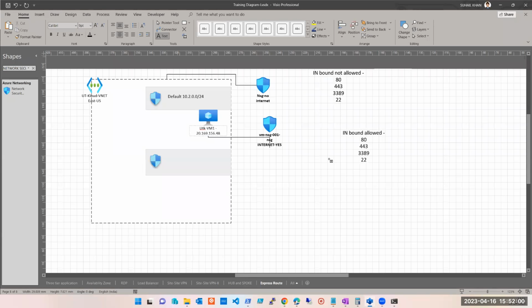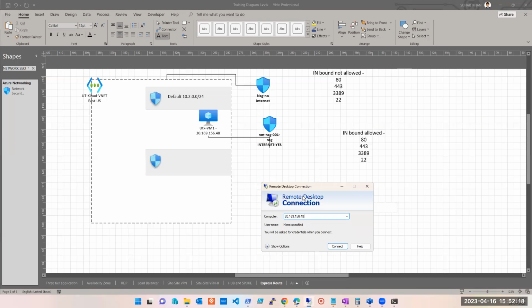So I want to access this machine now using RDP. What is RDP? Is it an inbound or outbound for this one? If I am accessing this machine, for this machine, is it an inbound or outbound? Inbound. So let's try. Will it work or not work, guys? It's outbound, I believe. No, it is inbound for sure. Don't get confused with this. For this machine, it is inbound.